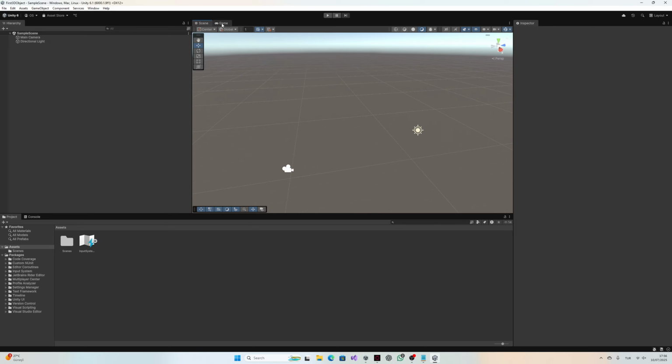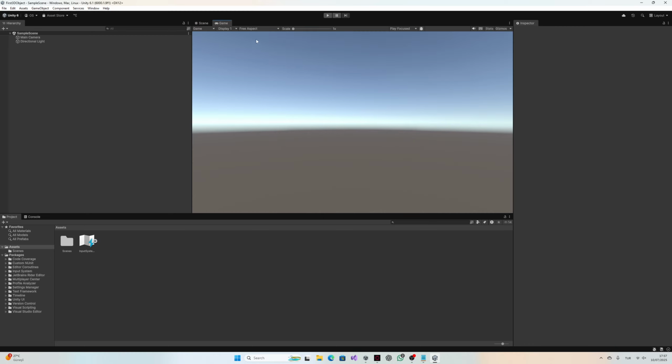Next to the scene view, we got game view right here. The game view will show what the players will see when they are playing the game, playing our project. It's like a live preview of our project or scene. Let me show you. There we go.